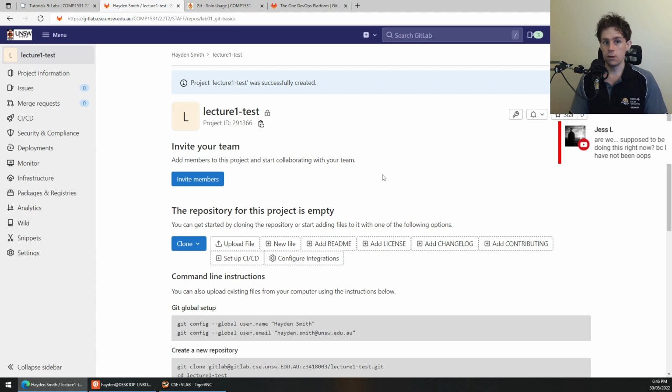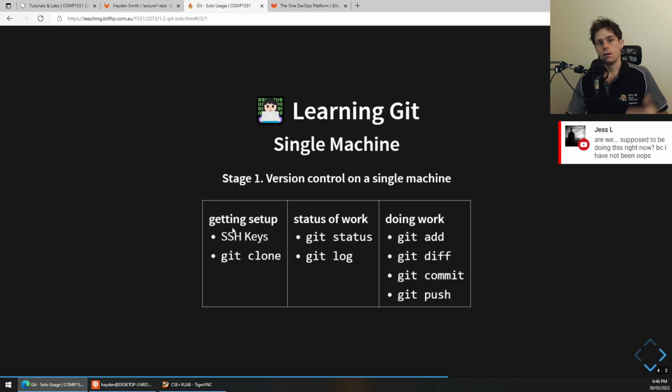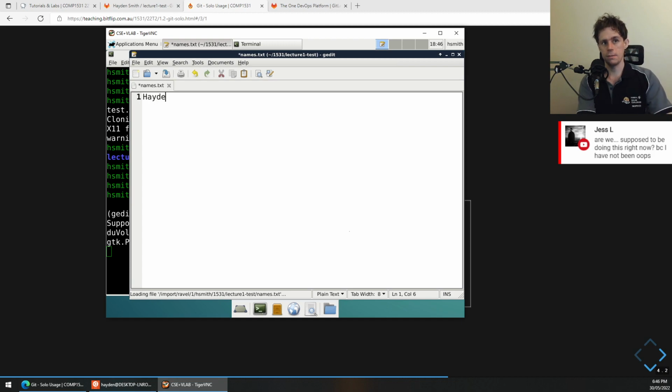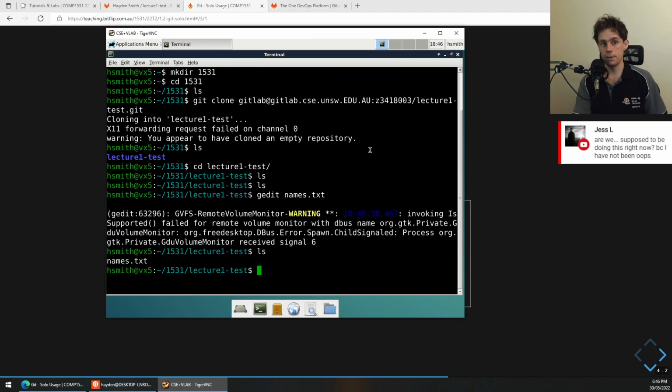So to do that, I'm going to learn a little bit more about some Git commands. And I'm going to jump to this doing work column over here. The way Git works is quite interesting. I'm going to create a new file here. I'm going to use gedit, a really simple editor, and I'm going to create a file called names.txt. In that, I'm going to put a name, which is Hayden. I'm going to save the file and close the file, right? If I type in ls, I've got the file there now. It's super interesting.